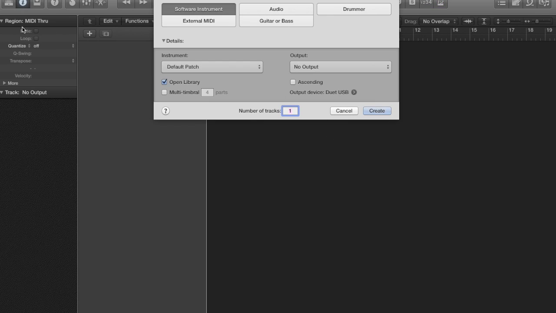Once you're in the interface, you're asked what sort of input you'd like. We're going to use software instrument for now, which means we'll be using my MIDI keyboard to input sounds into Logic. You can also use audio if you're going directly into your interface, like my Duet USB, which is what I'm using. Drummer track allows you to make a drum track, which we'll explore later, and guitar or bass is if you're feeding your guitar or bass into your interface and then into Logic. So we're going to create a software instrument now.